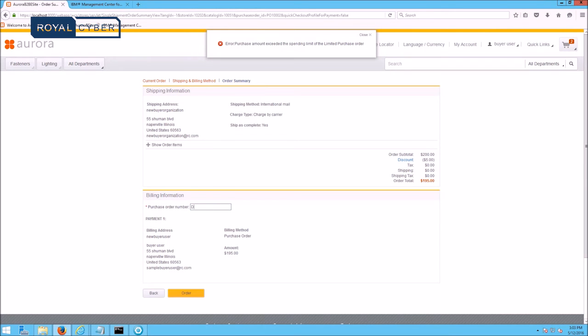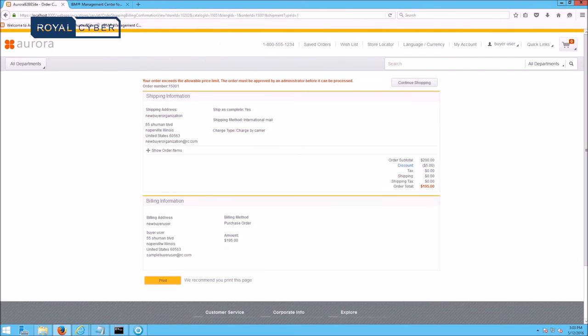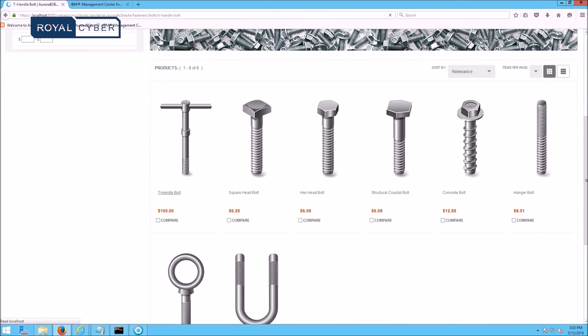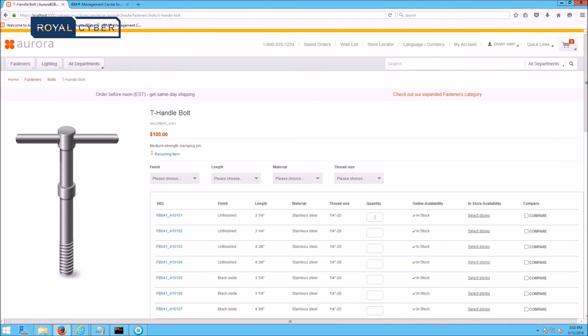We will give a dynamic purchase order number. And the order is placed, but it is waiting for the approval. Let us try to place one more order with the same dynamic purchase order number.